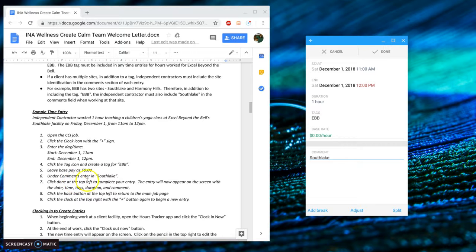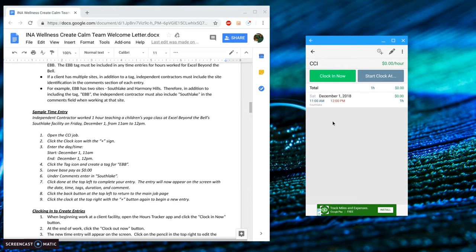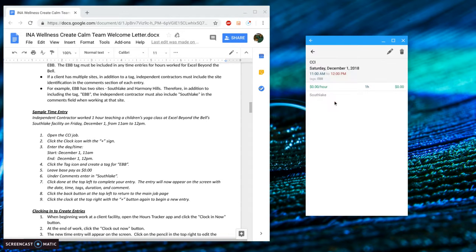Now we're going to click done right here at the top right to complete our entry. Now the entry appears right here with the date, time, tags, duration, and the comment. So if we click that entry right here, you'll see under CCI, the date, Saturday, December 1st, 11 a.m. to 12 p.m. The tags is EBB, the base pay rate that we left at 0 per hour, duration is 1 hour, and the comment of South Lake.